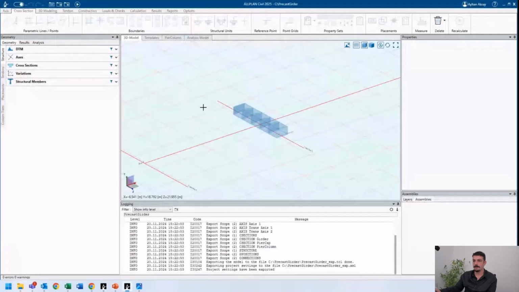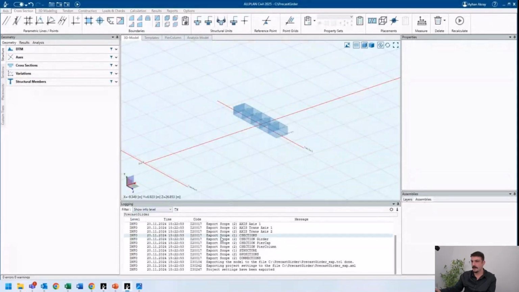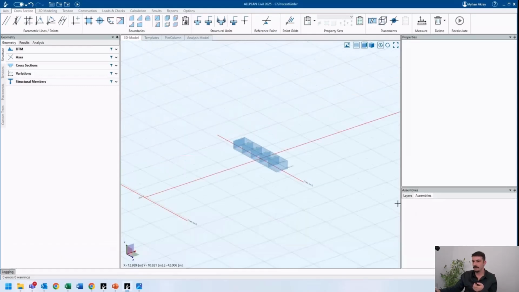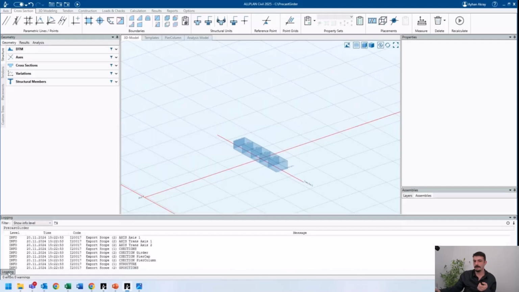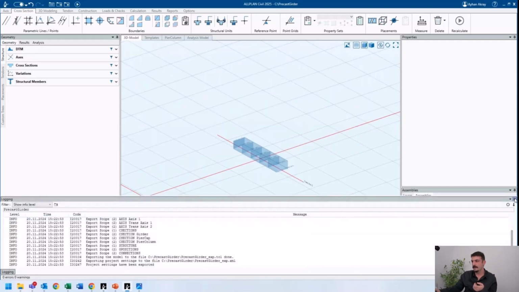I save my project like this, and here you can find the logging window. If anything goes wrong, or if the software wants to warn the user, you can see all the messages here. You can deactivate or auto hide like this, or you can left click and make it fixed like this.